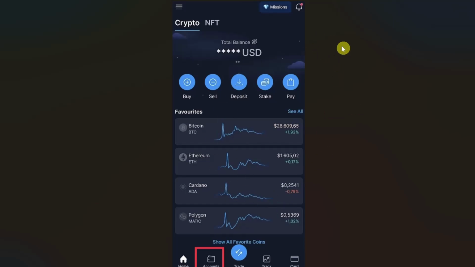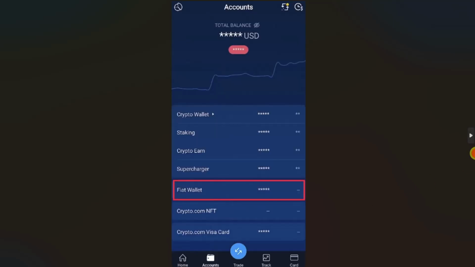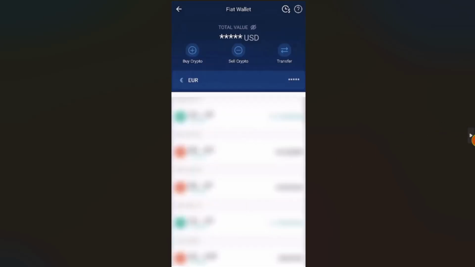In this video, I will show you how to add payment method in crypto.com. So first thing you need to do is open up your crypto.com app and then click on this accounts option from the bottom of your screen. Then on the screen, you will see a bunch of options. From this option, you have to click on this fiat wallet.